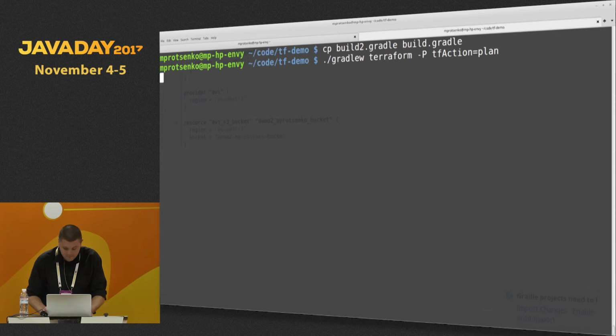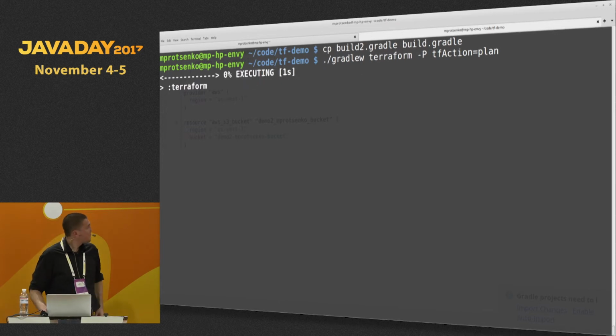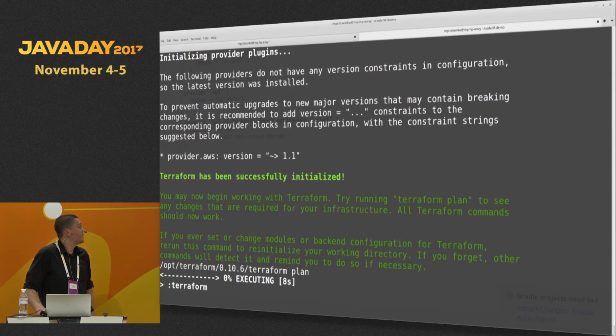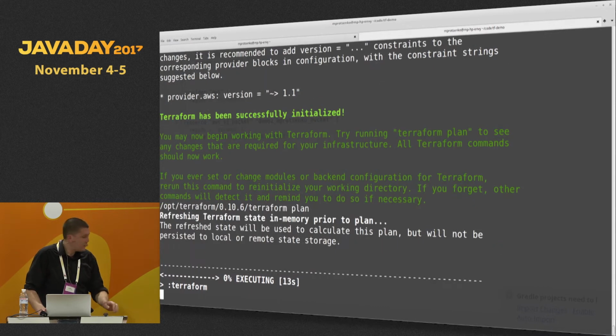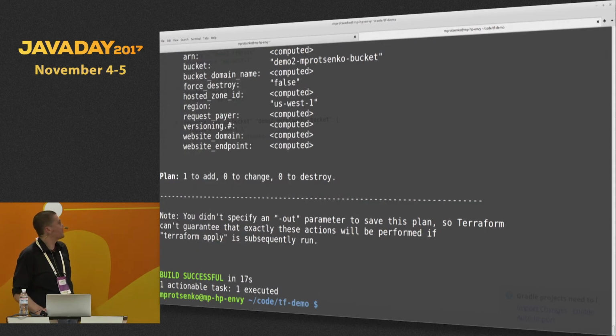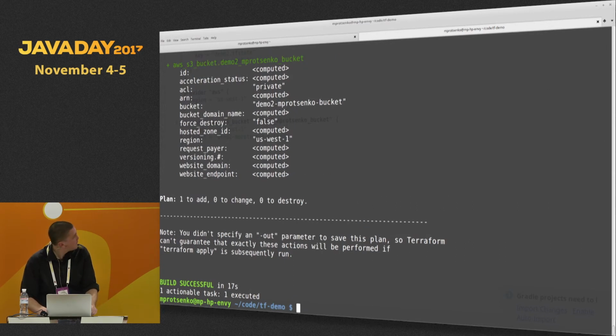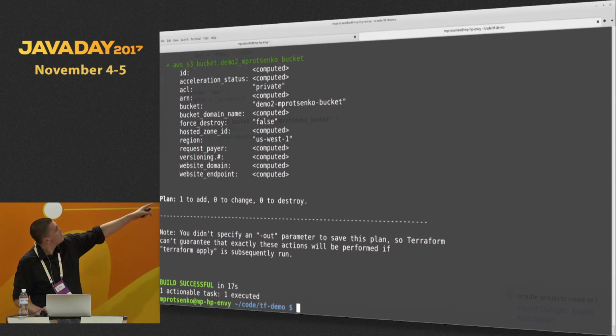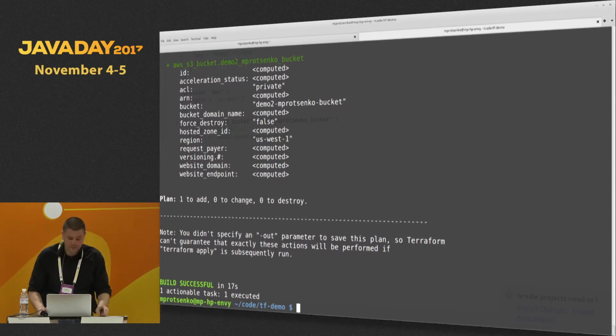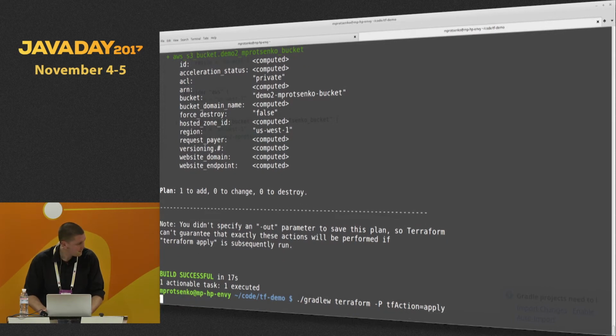Start with a plan command. It's setting up the remote state. It's doing it differently now. So now you can see we have this 10.6, we use it explicitly. OK, and there is one resource to be created. Yeah, demo2, US West 1, all the right parameters, so it's safe to actually go ahead and apply the changes.